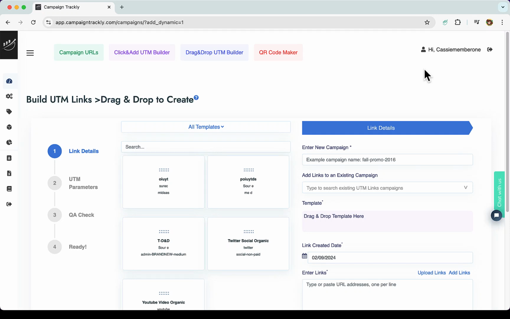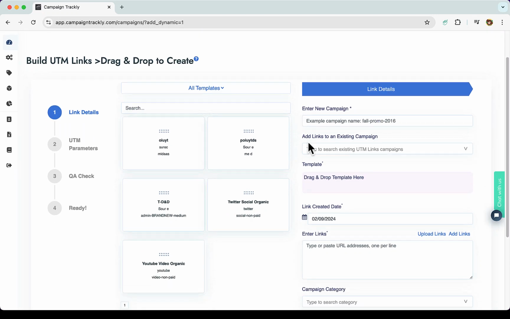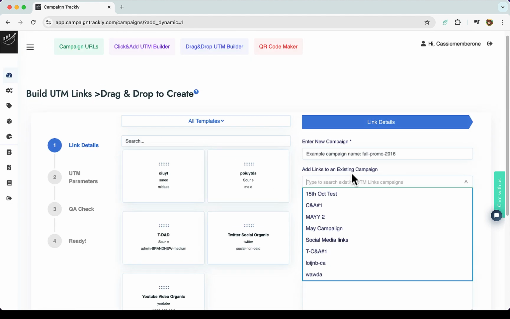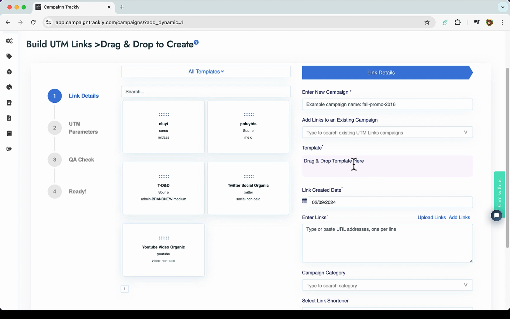Here's how to make a campaign with our drag-and-drop UTM builder. On the link details page, you can enter your campaign name, or you can choose a campaign to add your current links to. You can also more easily insert your template of choice right here.